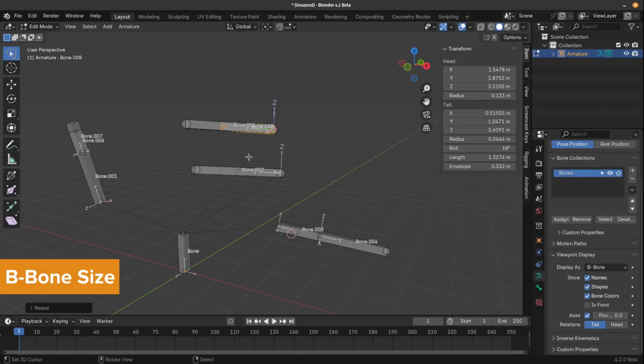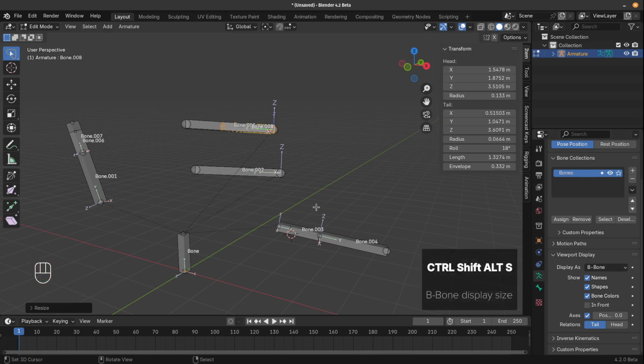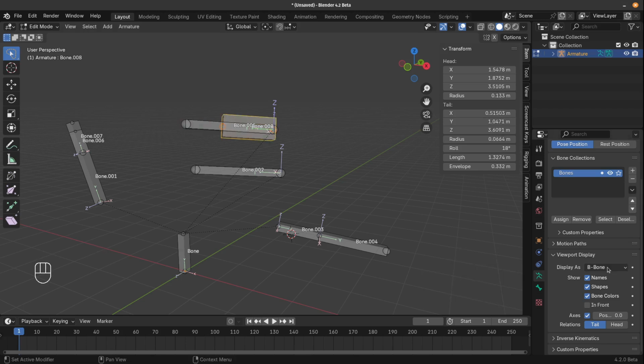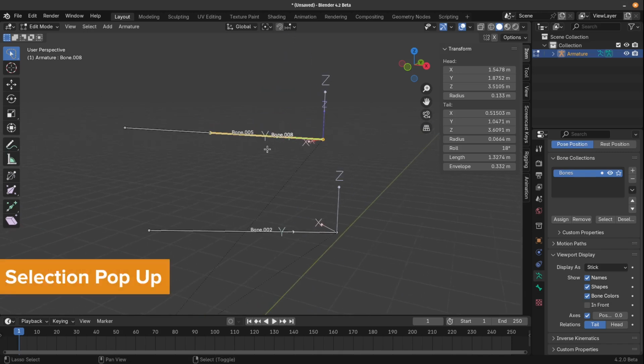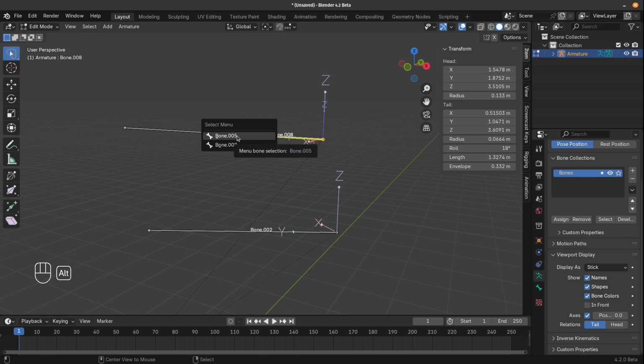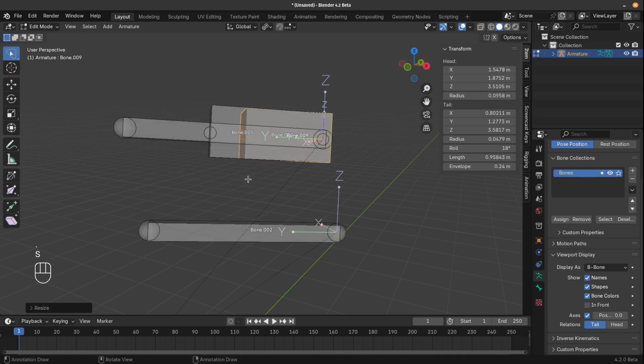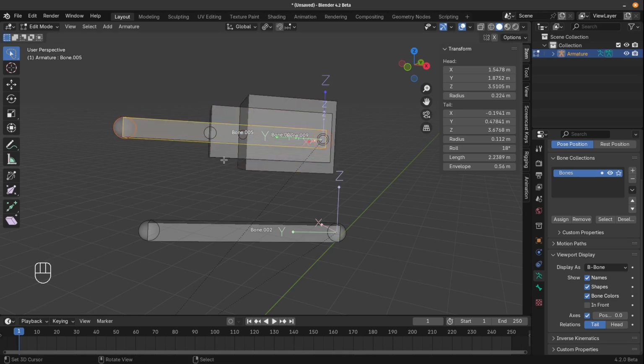You can control the visual size of the bone as long as you're in B-bone mode with Control Shift Alt S, and then you can just scale it up bigger. This is very handy when you have 2 bones sitting over the top of each other and it makes it very difficult to select them. Although if you hold down Alt when you select, that will bring up a selection menu for what's underneath your mouse. And this is very handy when you've got lots of bones in the same spot. Or alternatively, scale your bones to make them easily selectable.